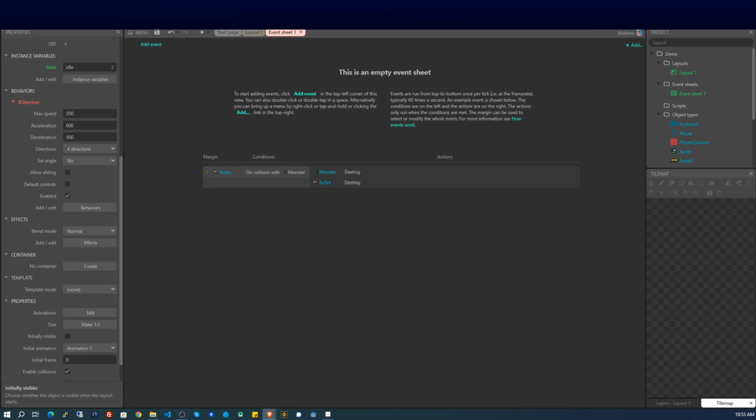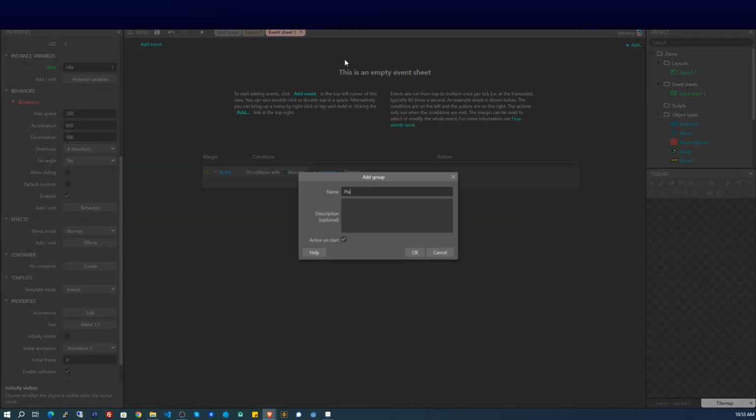Okay, over onto the event sheet. We need to do a few things. The first thing we need to do is just add a group just so that we can keep things clean. We're going to go with player movement so that we know that it's all related to that.